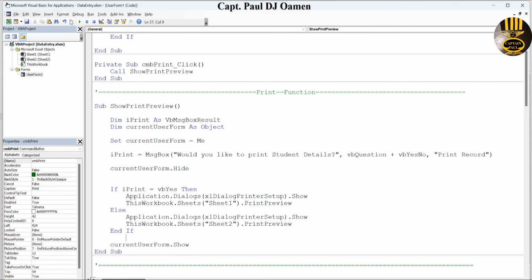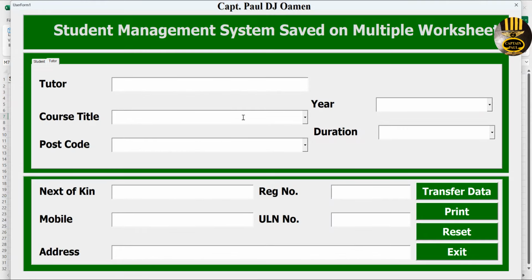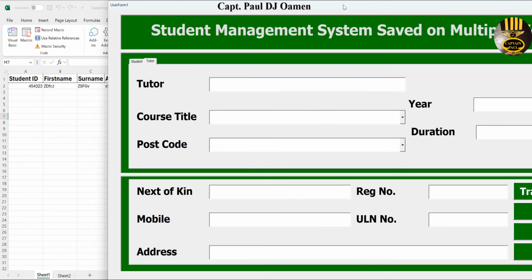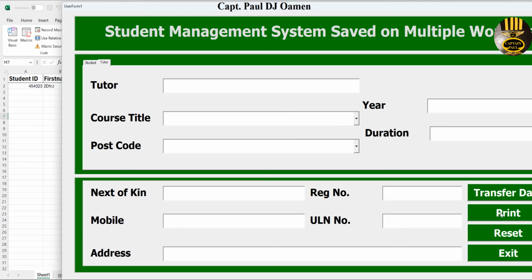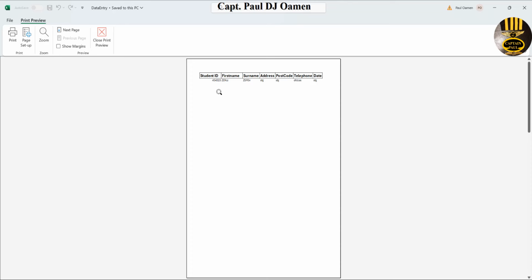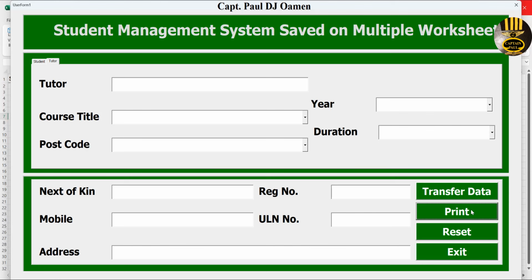I'm going to save it first. Run. And I do have some data on board. Look at it. So let's try and print. Click on the print. Would you like to print student details? Yes. Click on print. Print preview. Look at that, guys. Very good. All right, let's try it one more time.